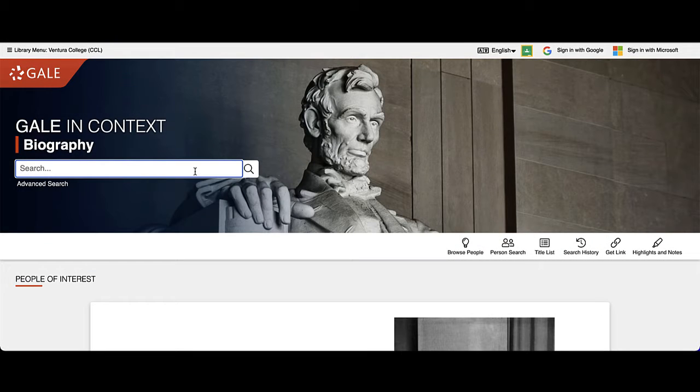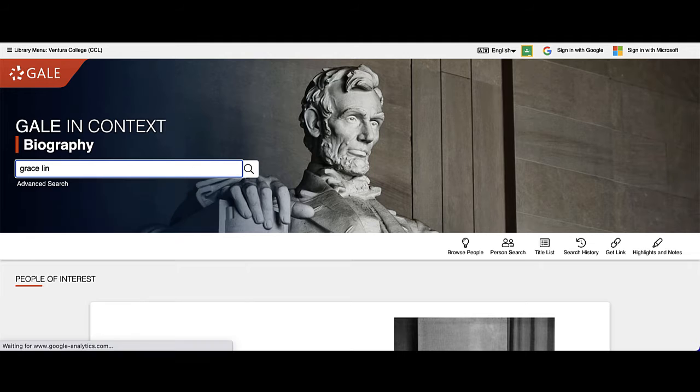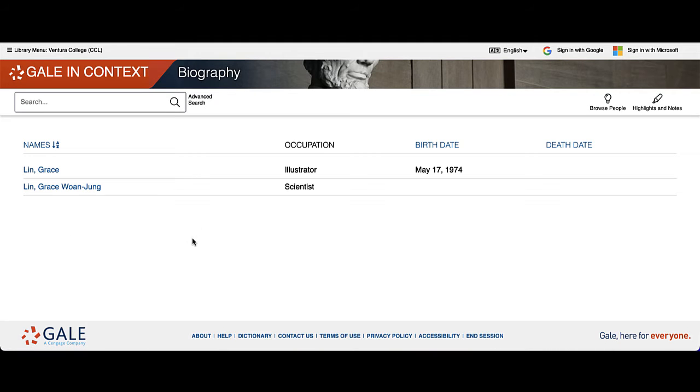If you already know the author biography you need, use the search bar at the top of the database to search for their name. In the results page, click on their name. If multiple names are listed, make sure to check their occupation.